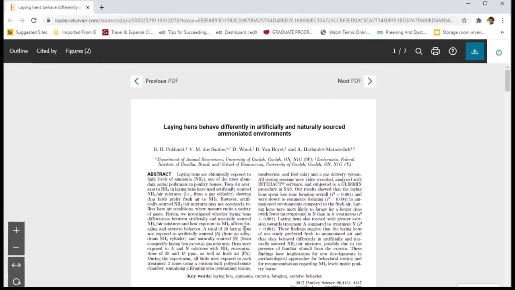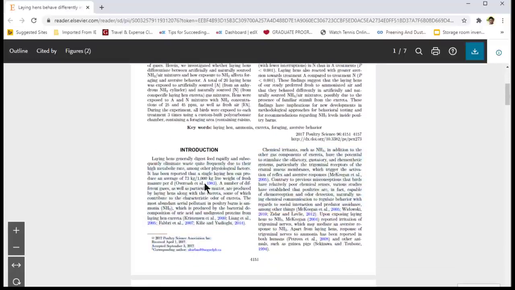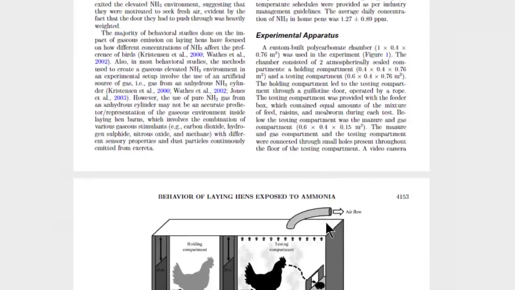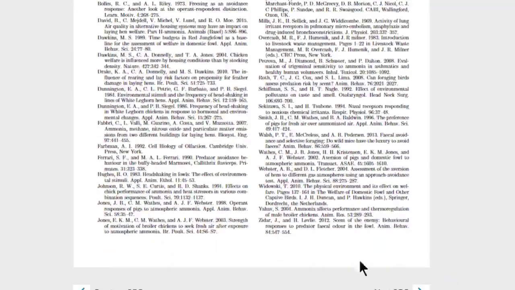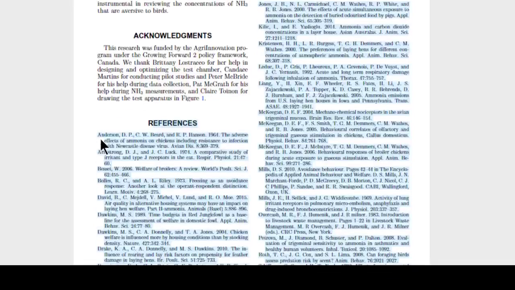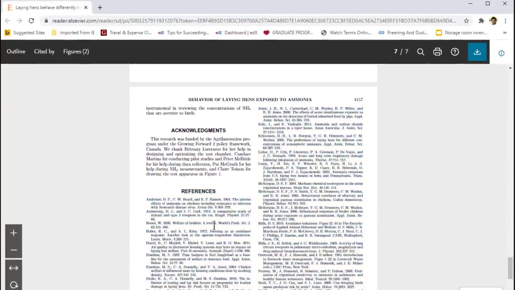So if this is an article, this is the body, and that introduction, this is called body. And you can see here Overcash et al. 1983, Christensen et al. 2000, Liang et al. 2005. So these are called in-text citation. Whereas if you go all the way to the end, that is called reference. So all these 1, 2, 3, 4 up to maybe 20, 30, these are called references.